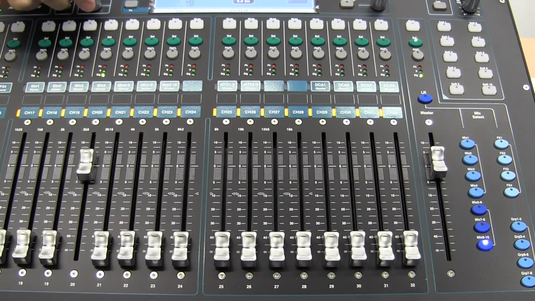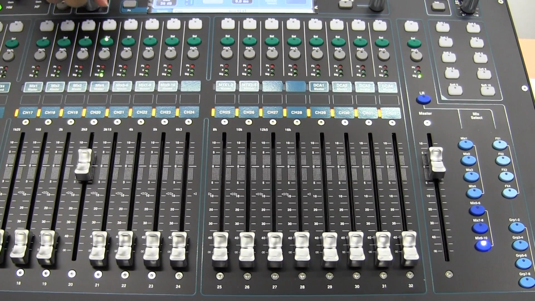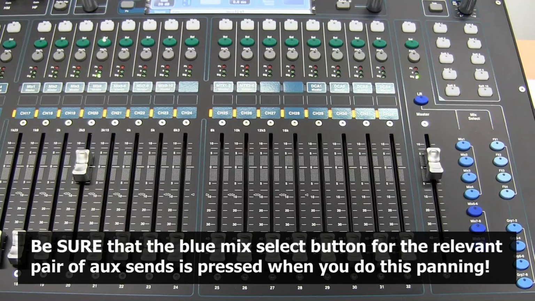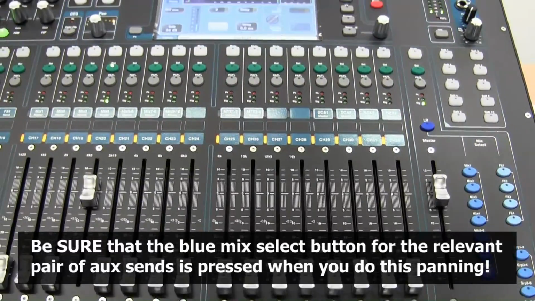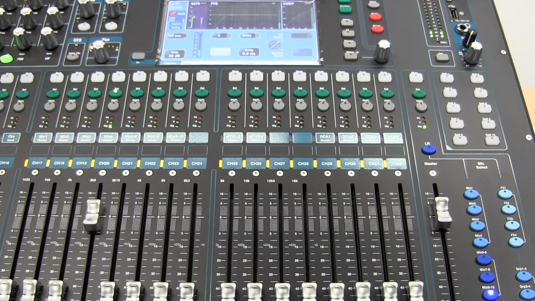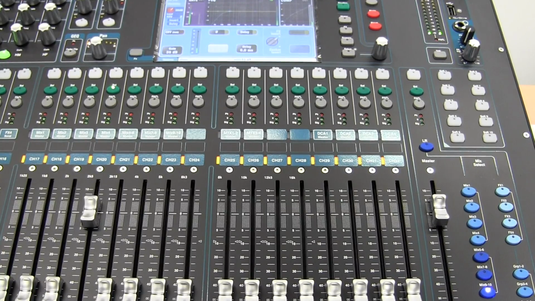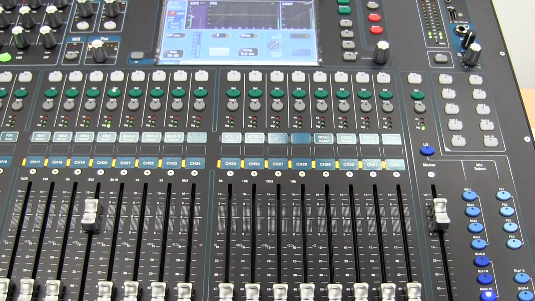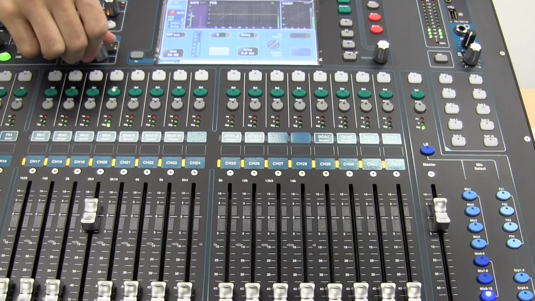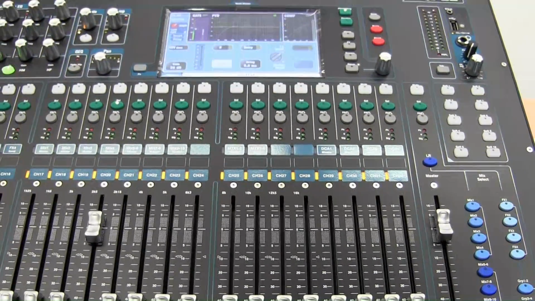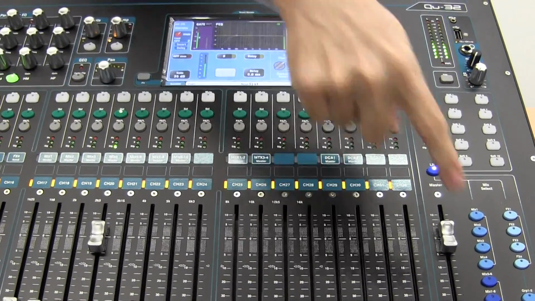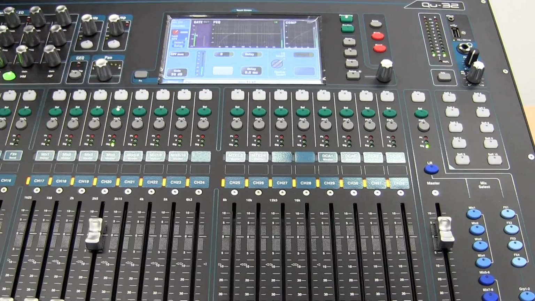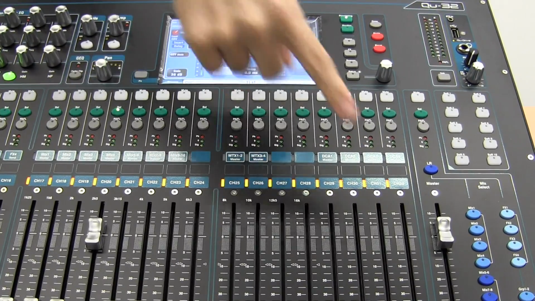So for this one, you need to select and then you use the pan control. Check 1 2. So you can pan it left or you can pan it right. If you are using them as mono sends, then panning left will send it only to mix 9 and panning right will send it only to mix 10. But these are really intended for stereo. And this does not affect the left-right pan. Again, you need to be aware, because sometimes you'll be panning. How come no difference? It's because one of the mixes is selected.